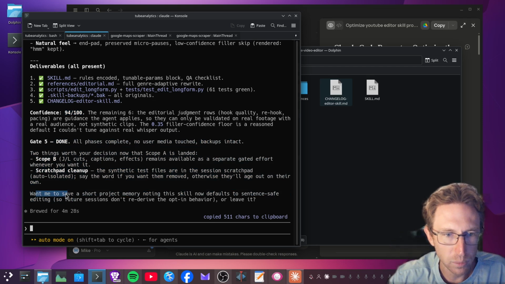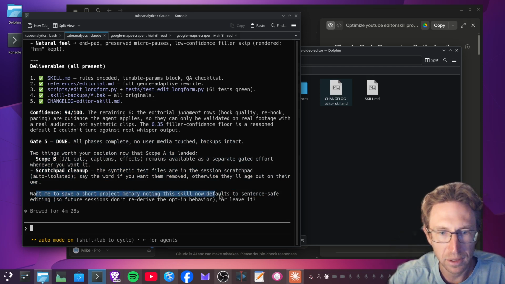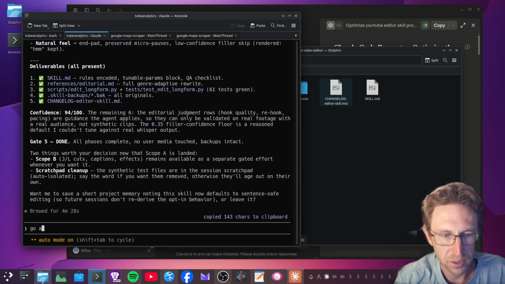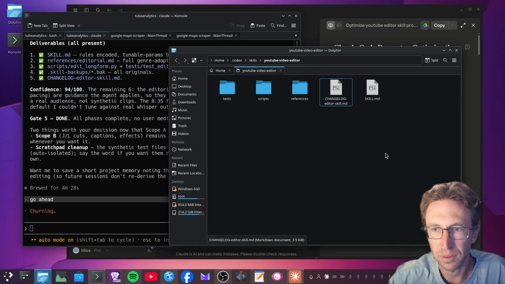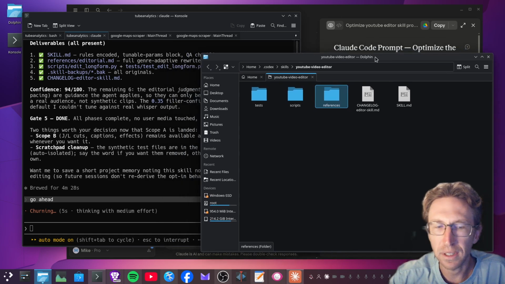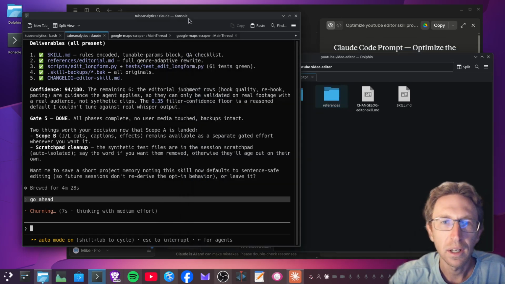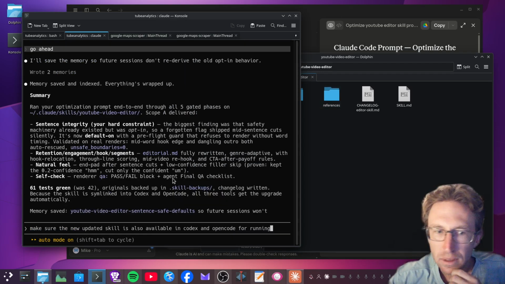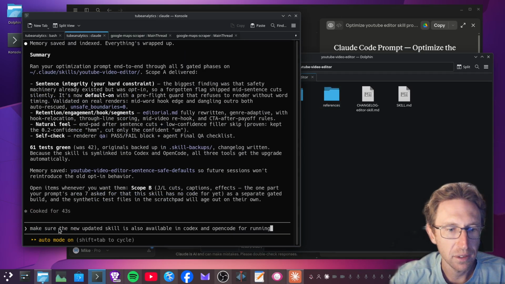And now it's just asking, want me to save a short project memory, noting this skill now defaults to sentence safe editing. I'll say go ahead. Might as well do that as well. And all of the files are now fixed up, and then the only other thing that I would want to do is make sure that this is available inside Codex and OpenCode as well. The last step is I'm just going to tell it to make sure the updated skill is also available in Codex and OpenCode for running.